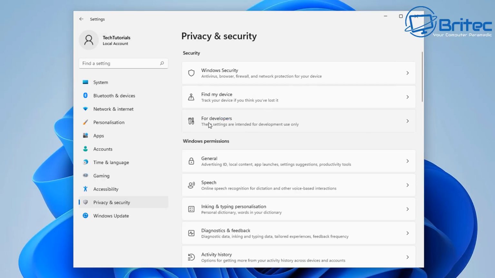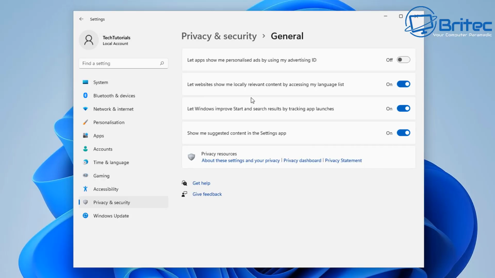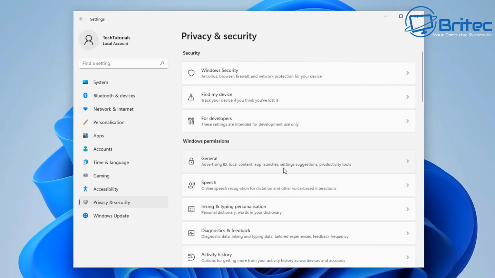And we'll go down to General. Inside General, I generally turn these off. These are all the options like show me suggested content in the Settings app, and advertisements and things like that. So I turn those off. And I tend to do those in group policy as well, but that's for another video.